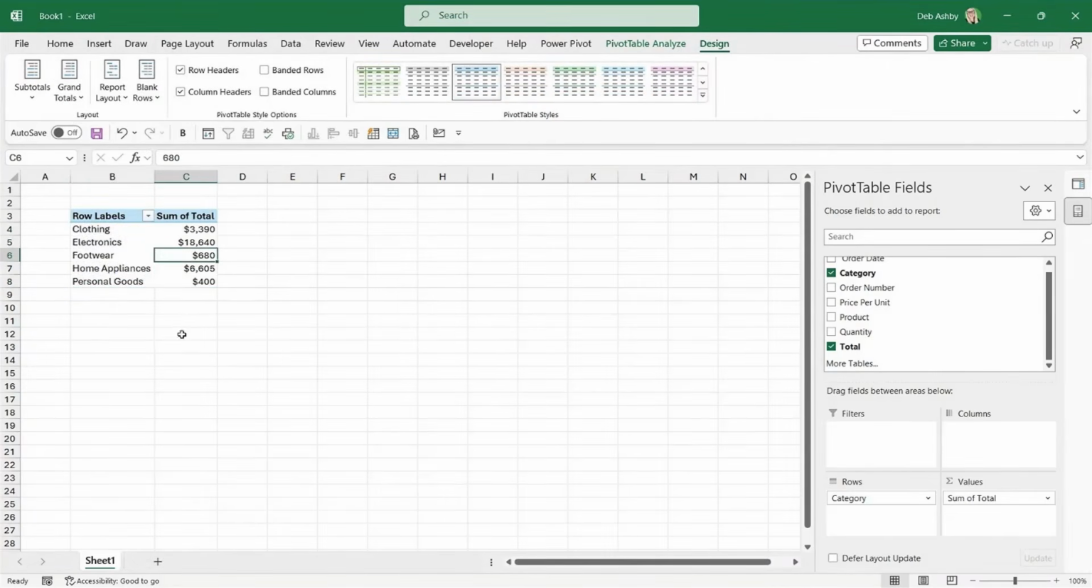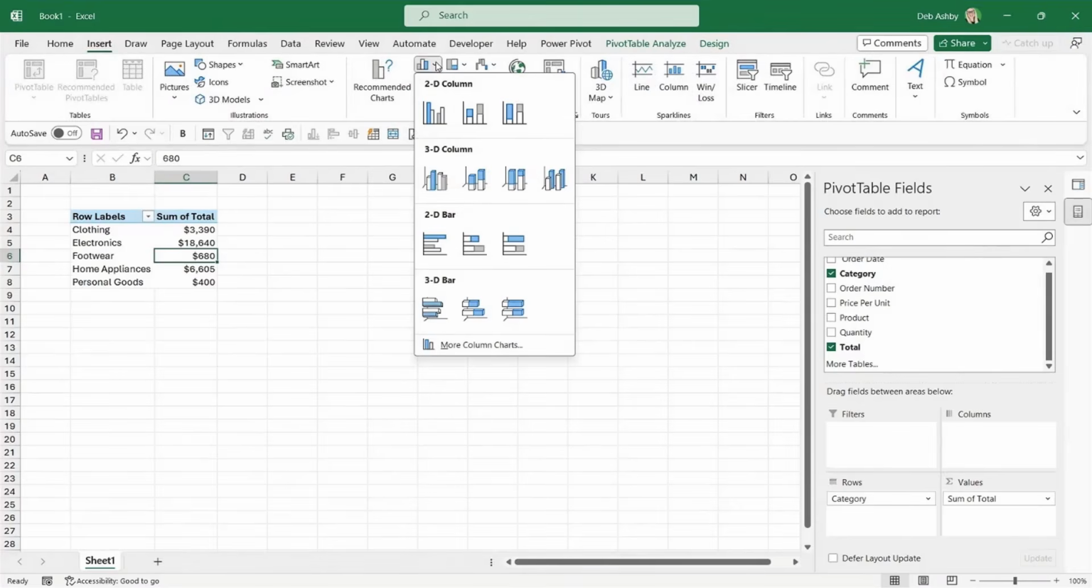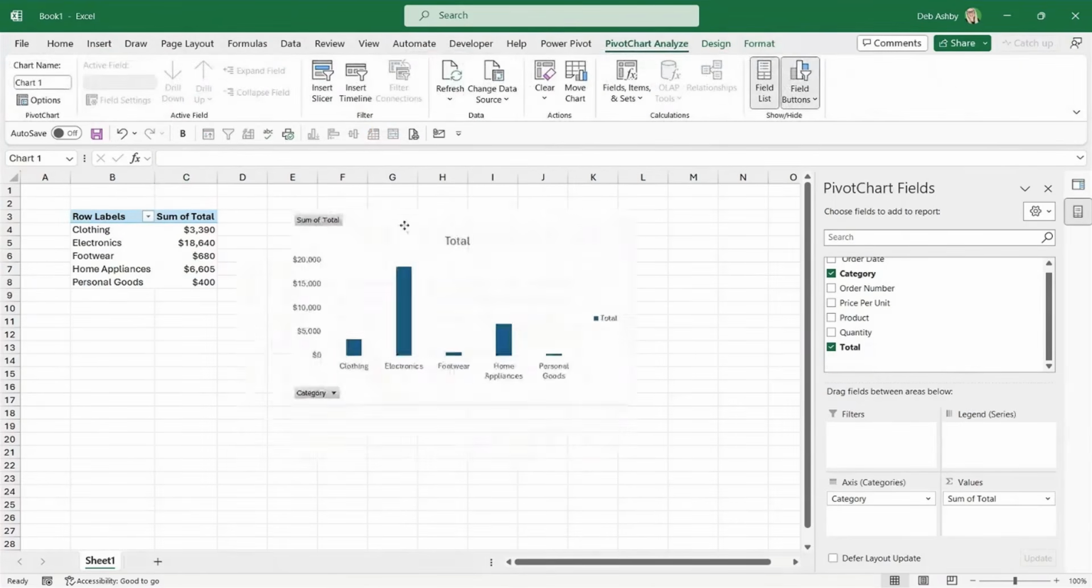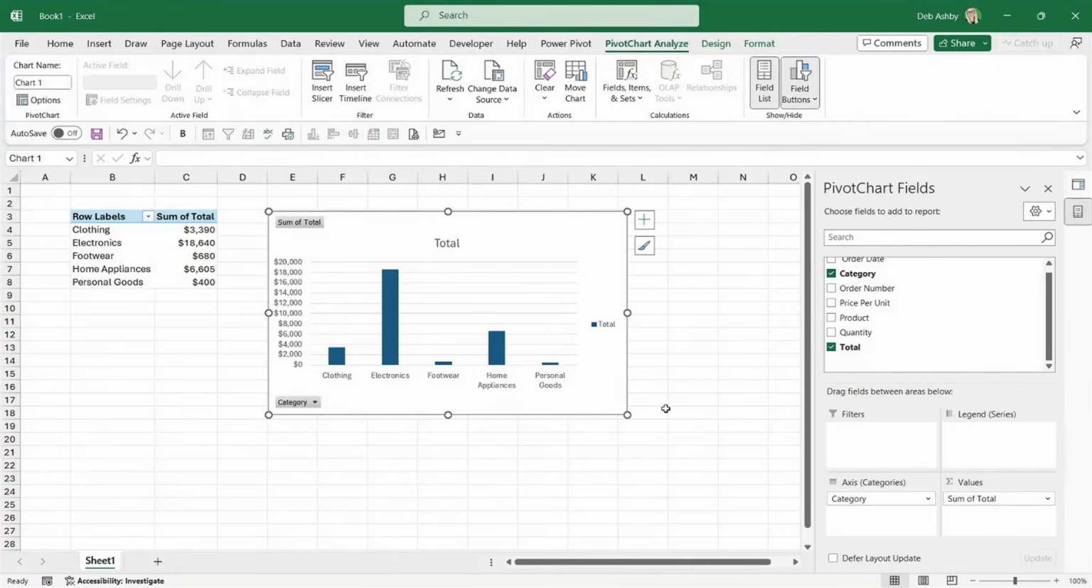So I have my little data set just here. And I'm going to create a very quick pivot chart. So I'm going to go to Insert. Let's go. And I think we're just going to choose the clustered column chart. That is fine. So if you're used to working with pivot tables and pivot charts, you'll be familiar with this process.